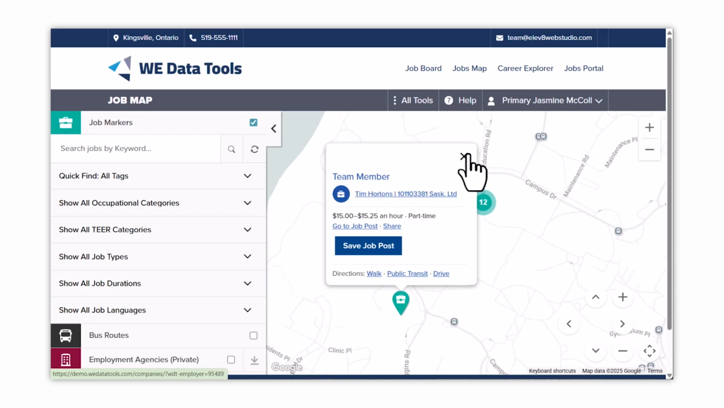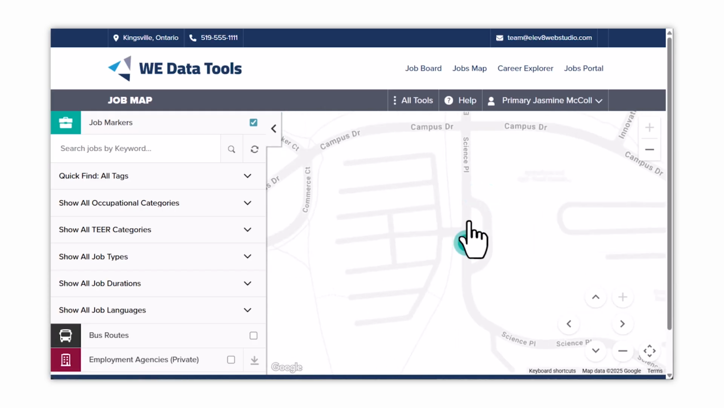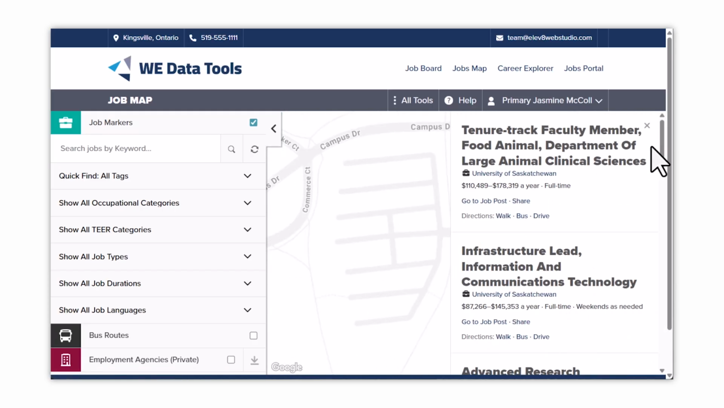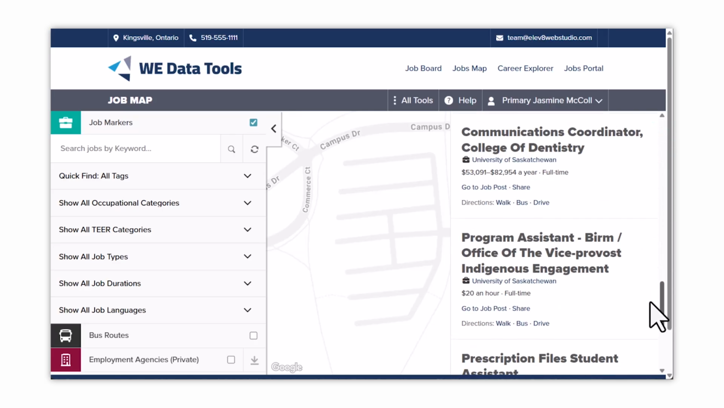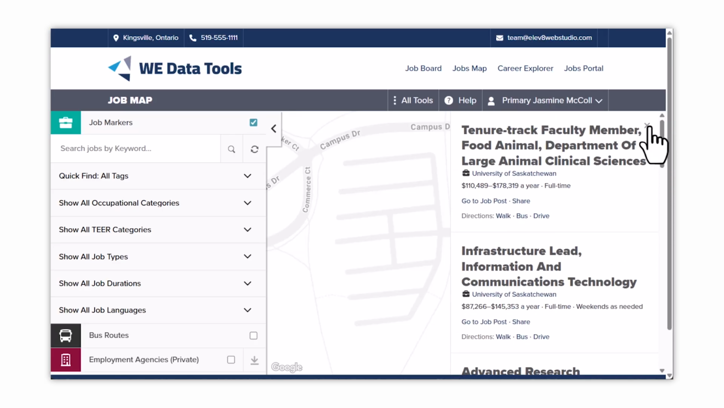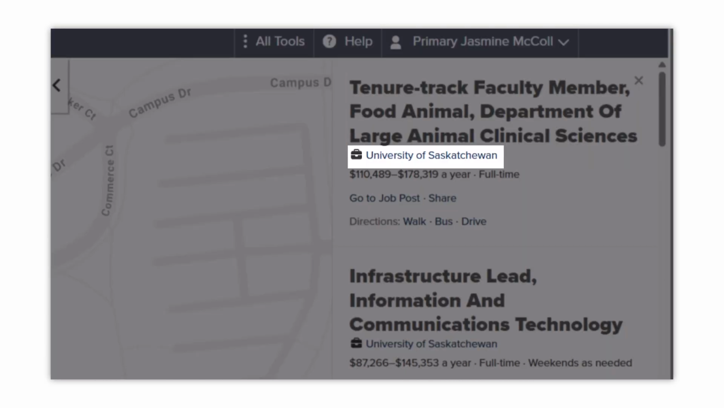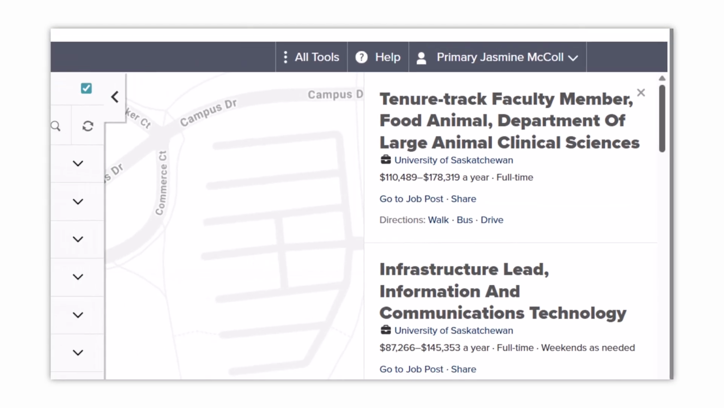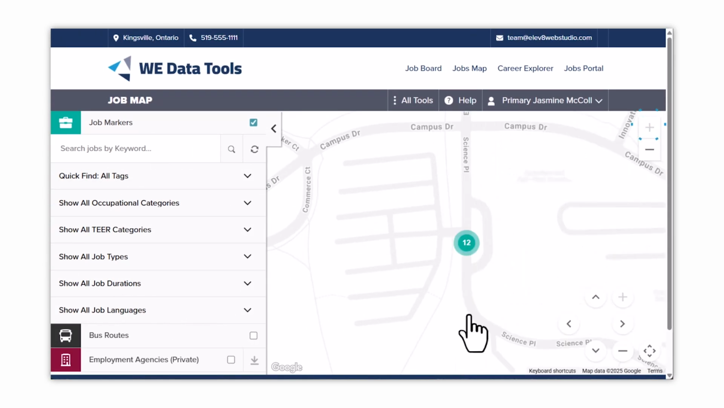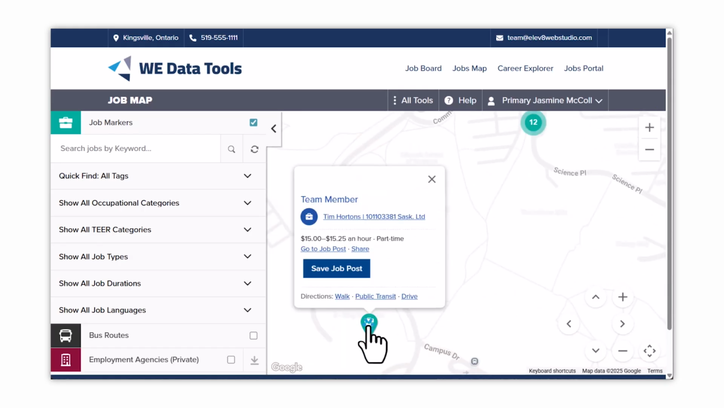If there are multiple positions open at the same company or in the same building, they will still appear as one bubble, and clicking it will open a sidebar which lists the jobs similarly to the job board. Either way, you will see the job post title, the company who posted it, a short description, a link that will take you to the original job post, and a link to share. You will also see the option to get directions to this address either by walking, driving, or taking public transit. If you're logged into your jobs portal, you will have the option to save the job post to your saved jobs list.